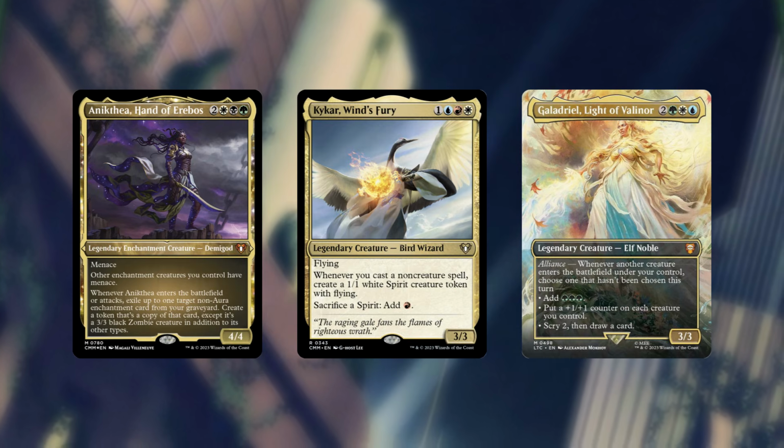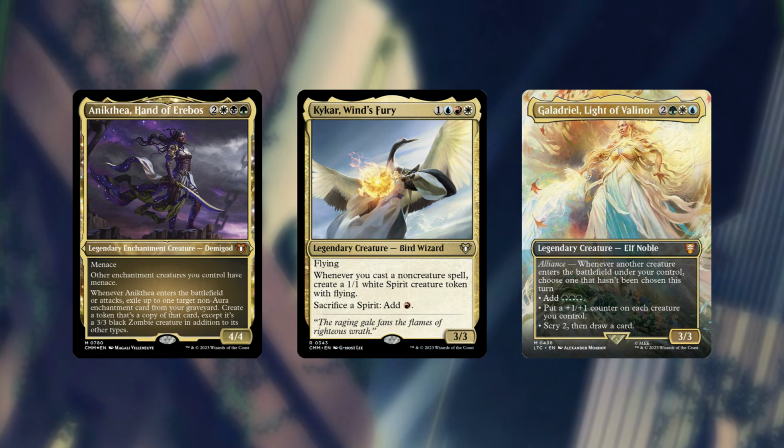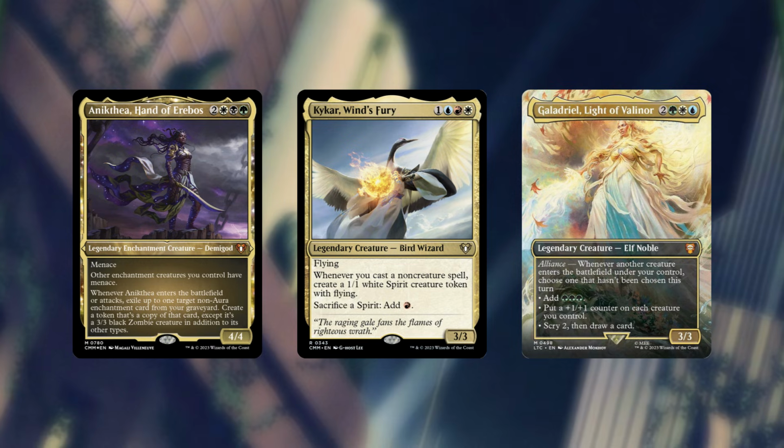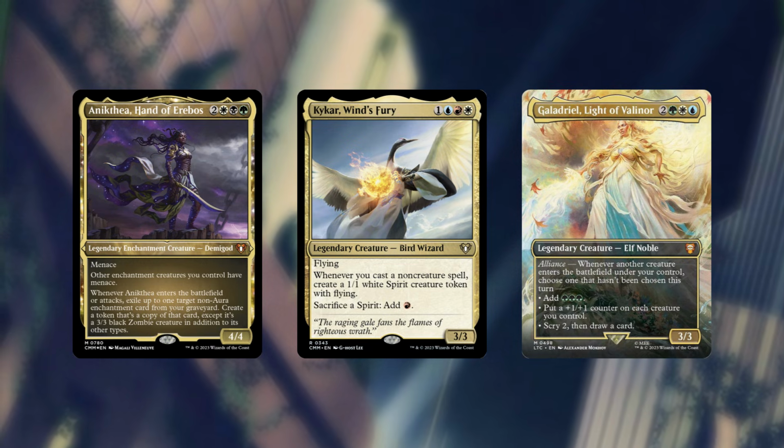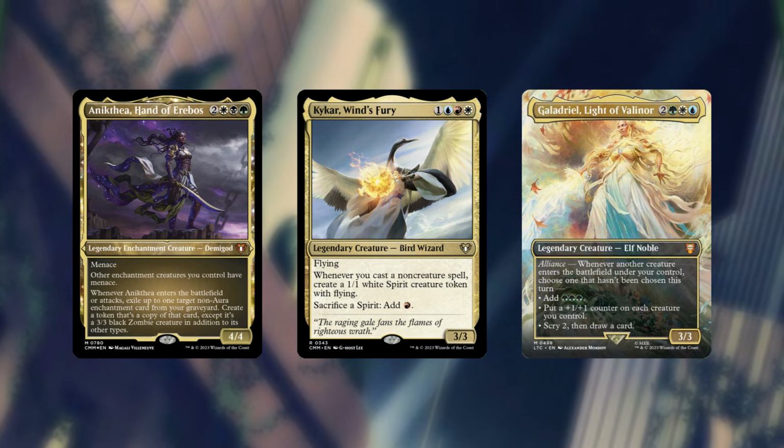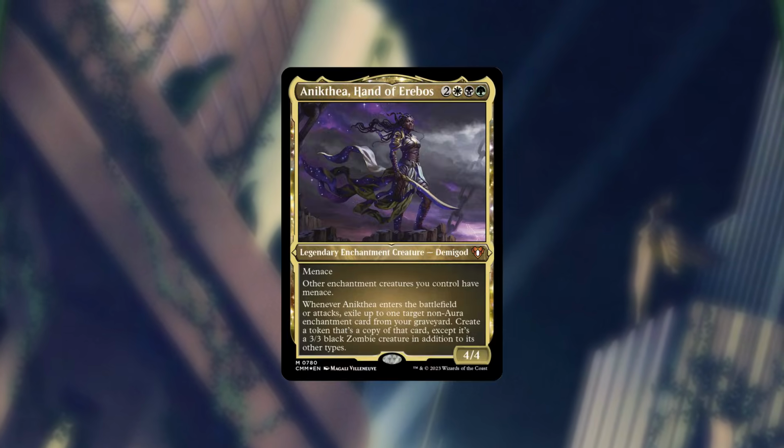So the commanders that we're going to be talking about today are Anikthea, Hand of Erebos, Kaikar, Wind's Fury, and Galadriel, Light of Valinor. Now, the reason I chose these is that they're relatively different in how they want to approach their deck building, one being an Enchantress deck, the other being a Spellslinger deck, and the last one being more of a Creatures/Elves deck. This is so we have a variety of different strategies and potential Oracle texts that we might need to be looking up. So let's start with Anikthea.